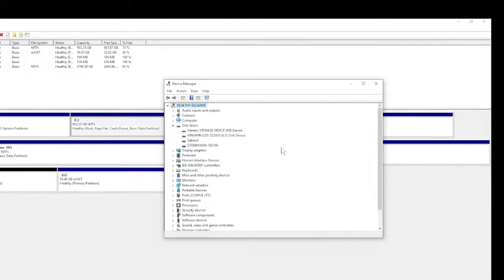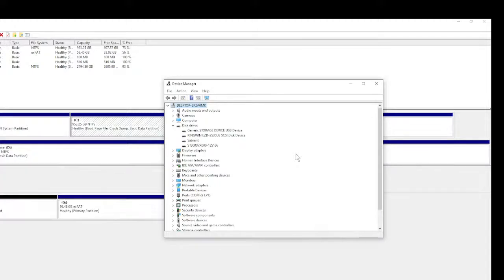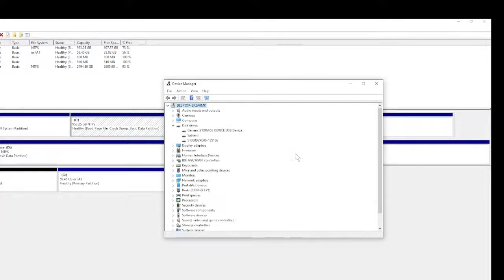Disk drives. Thank you, Alex. So it does see it, I think, maybe. Kingwin Easy 253. Let me take it out and see if that goes away. Can I refresh this? No, I cannot. Oh, it does refresh. Yeah, disk drive or Device Manager sees it.